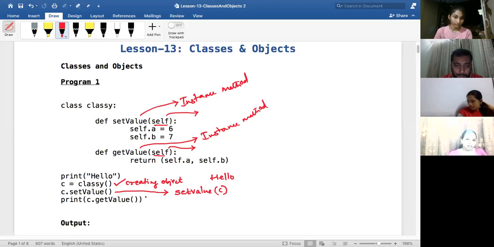Now, if suppose I say c dot get value, then tell me what will be the output of this. I'm again calling the method get value belonging to c. So obviously, as I told you, even this reference will get passed over here. And now self will contain what? Can you tell me? Put that in the chat box. What will self contain? Self will contain the reference to c. That is the object, isn't it?